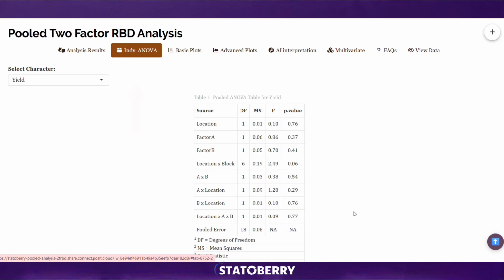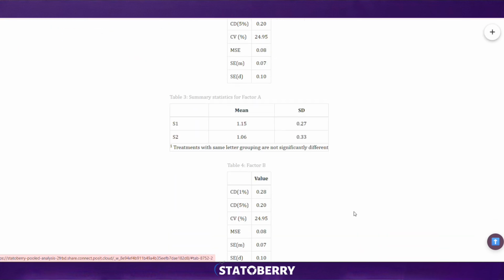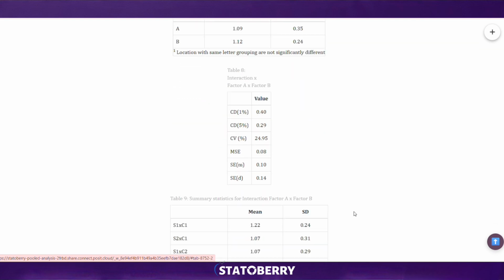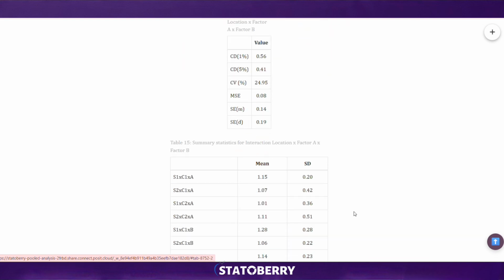Detailed ANOVA tables for individual characters and summary statistics tables are available in the Individual ANOVA tab.